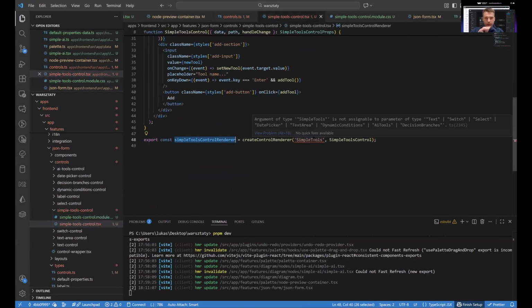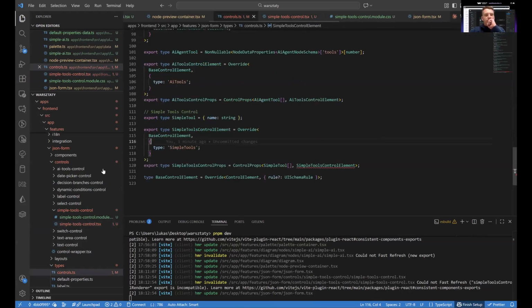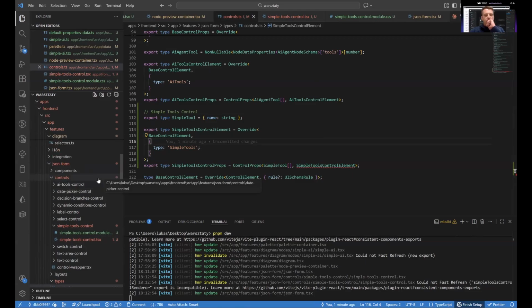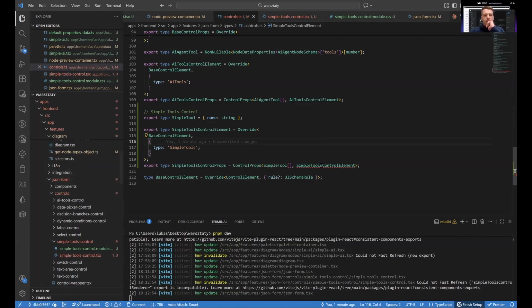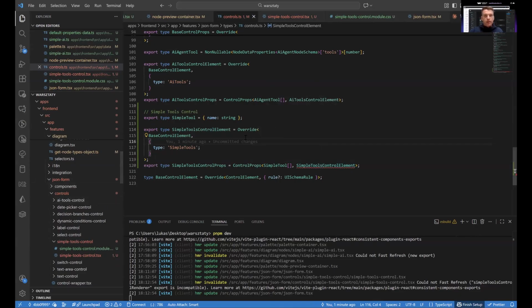I don't know why it now tells me it's impossible to add it. All right. For now, let's leave it. Let's quickly create an entry for the node's data to use this control, and we will see if it renders or not. Maybe it is just a TypeScript thing, and in the end, the logic may work.